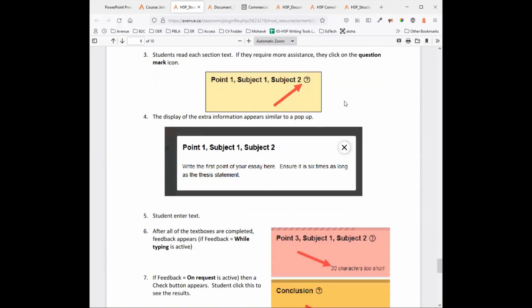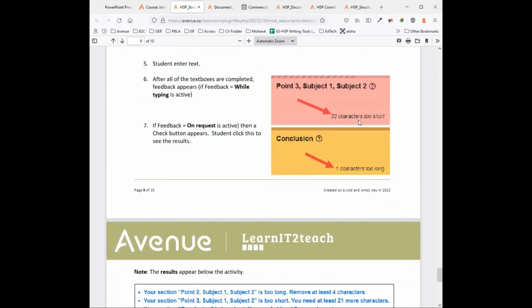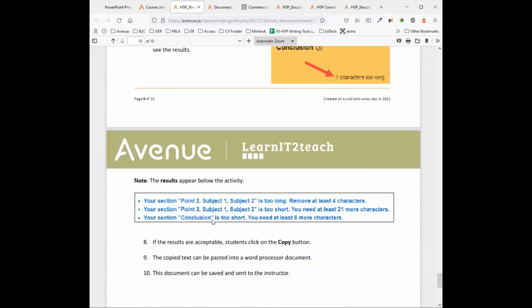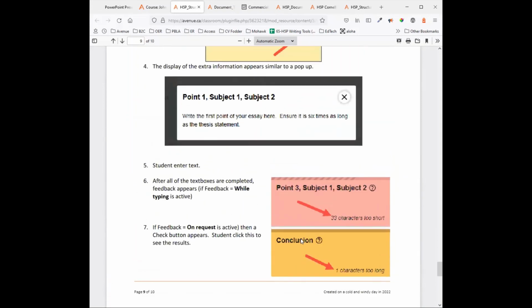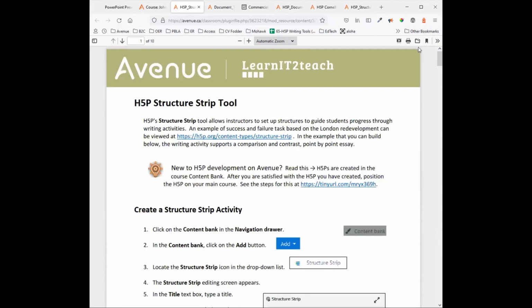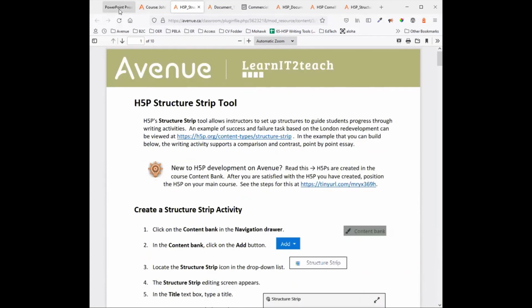As I showed you, there's help. And if you choose the while typing method, the students will see these kinds of results as they're going through. If you choose the other method, on request, you see the results at the bottom. Nevertheless, you as a teacher can click on copy. They can click on copy, paste it into a Word document, and submit it to you. So it's kind of immature for Avenue at the moment. Anyway, it's good to know that they're building things like this.